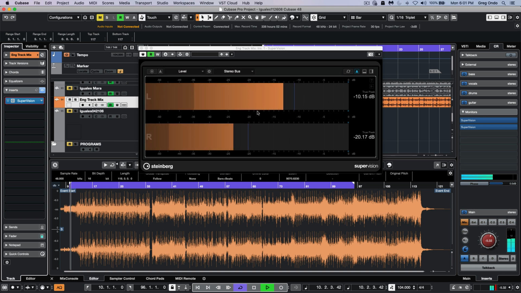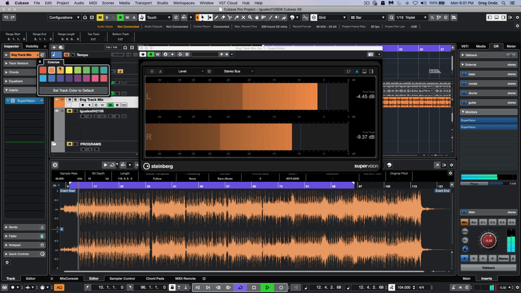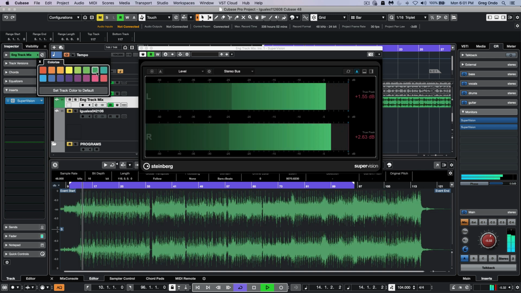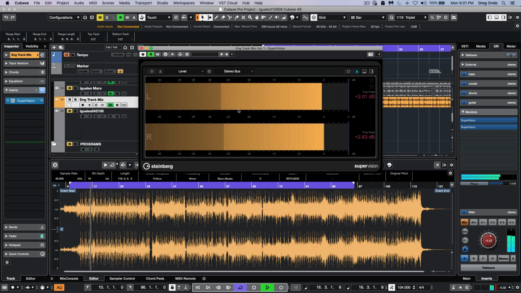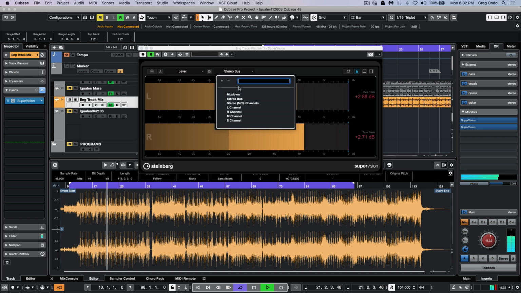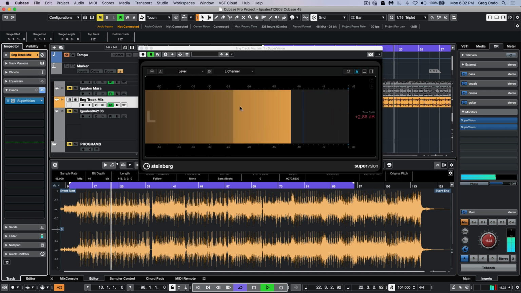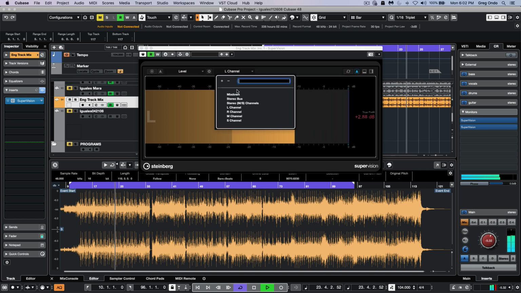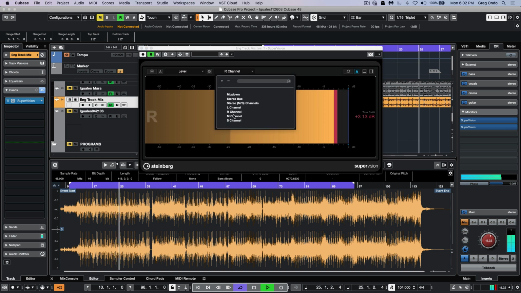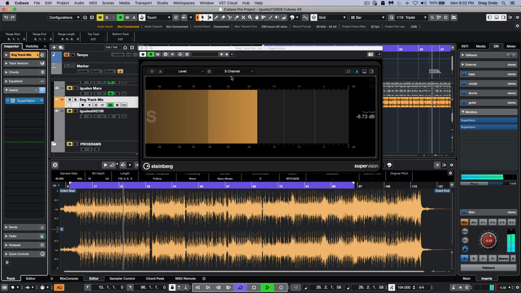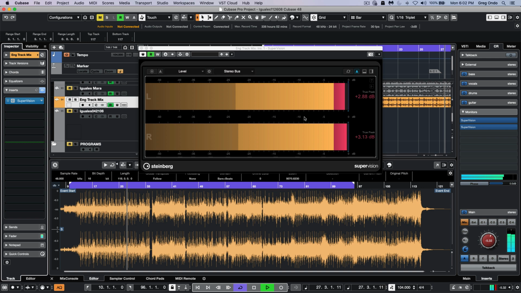If I have it inserted on a particular track and want to change the coloring scheme of the meter, simply change the track colors. If you wanted to pause a meter at a specific point, tap with the right mouse button and resume by tapping the right mouse button again. To meter at different points in the signal chain, you can click here and view just the left channel, the right channel, the mid, side, or stereo bus.